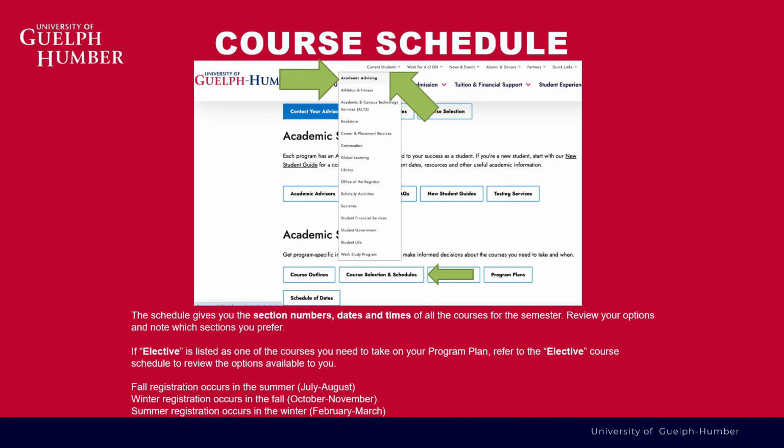Once you've determined what courses you need to take for the upcoming semester, you need to determine when they're going to be offered. That's where you need to review the course schedules. To find the course schedules, they can be found on the Guelph Humber website. Go to guelphumber.ca, hover over current students. When the drop-down menu appears, click on academic advising. On that academic advising page, you want to click on course selection and schedules.